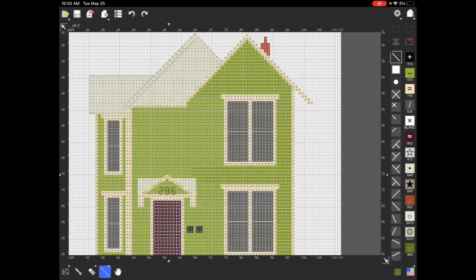I am going to speed up this part a little bit so you don't have to see the whole thing for the siding, but you get the idea.